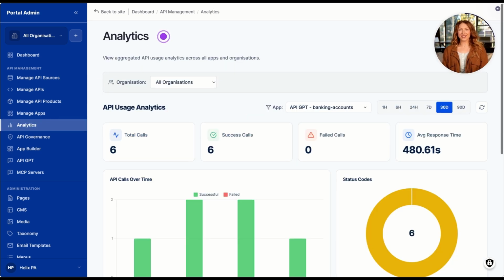The API Analytics tab helps you understand how your APIs are being consumed. You can track API calls, monitor response times, analyze success and failure rates, and gain complete visibility into API usage patterns from one centralized dashboard.